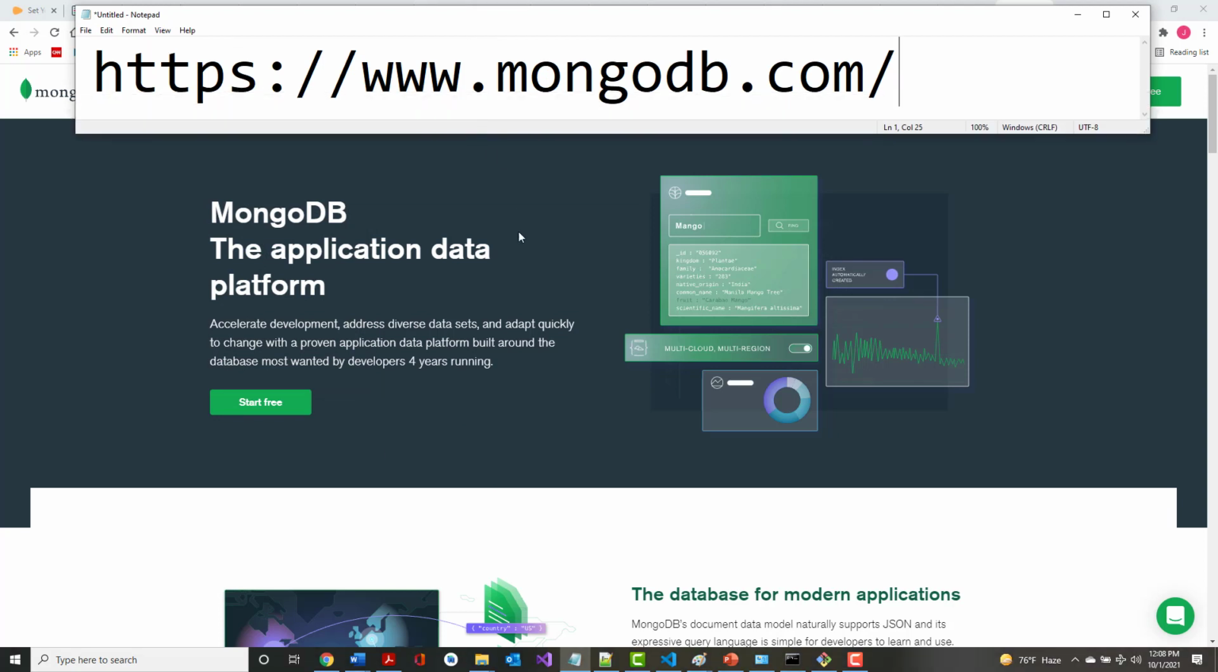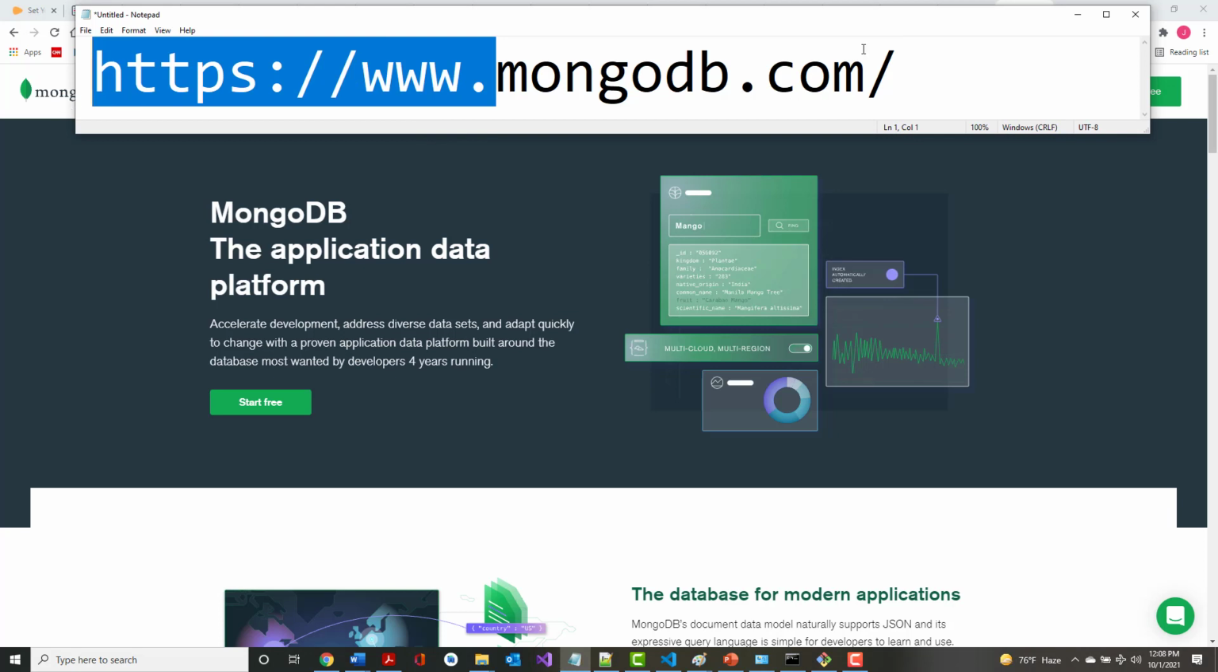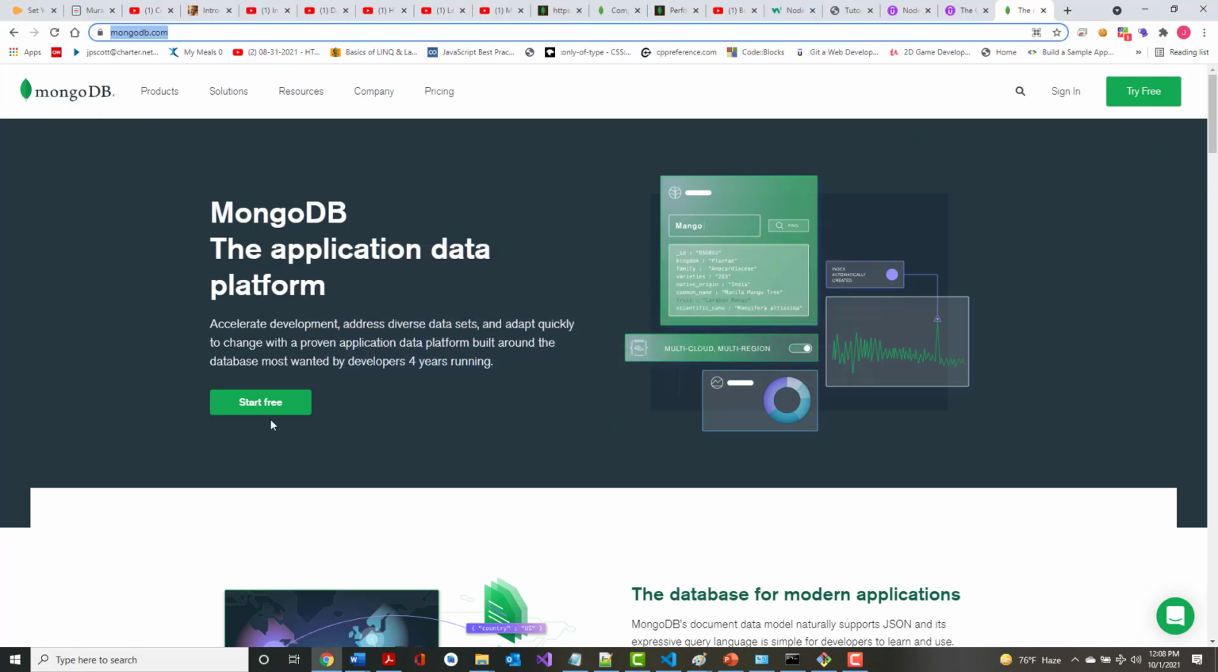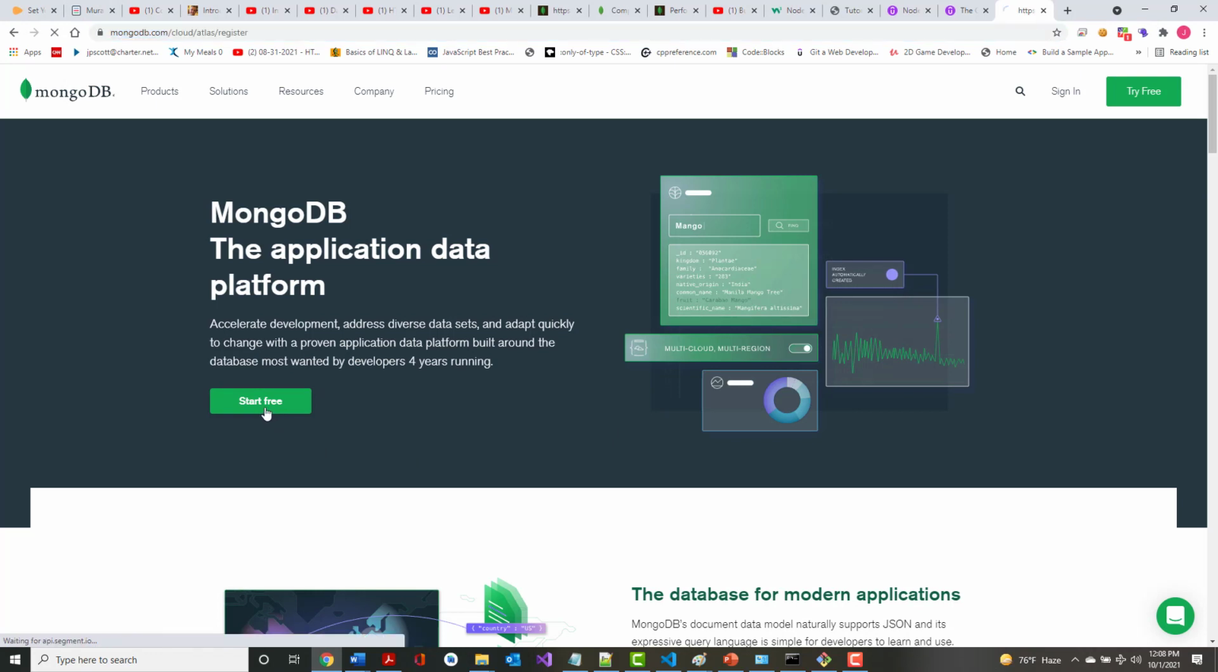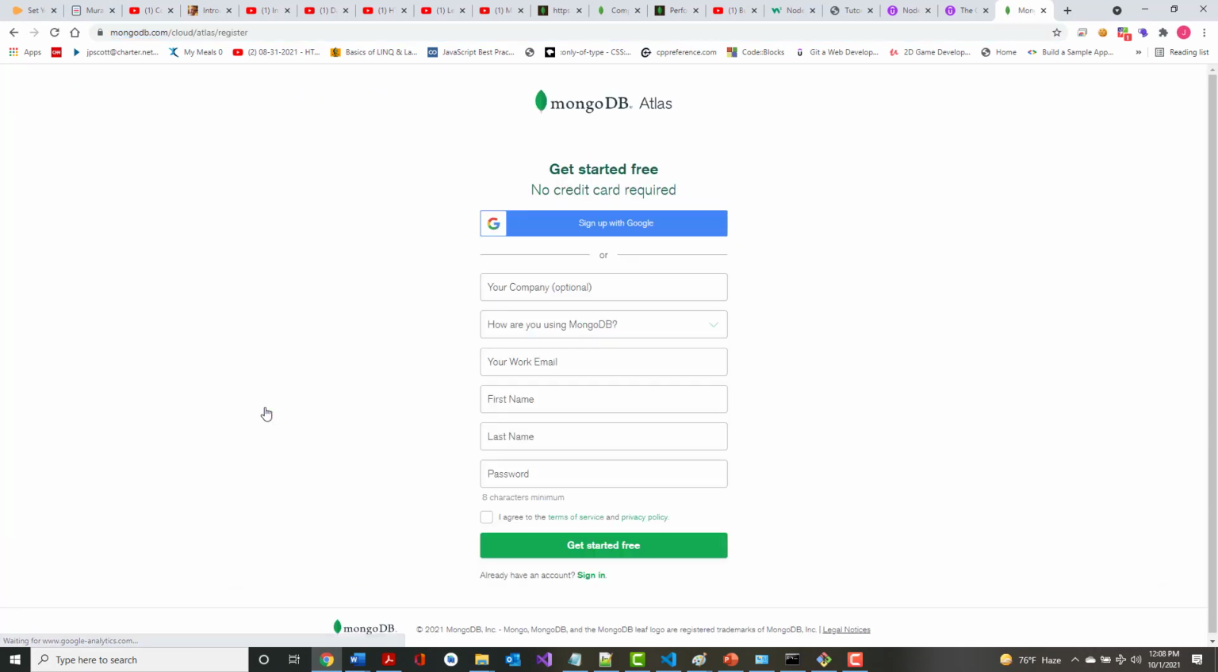All right, so that's it. You don't need this, just the mongodb.com will suffice. Once you go out there, please click the button that says Start Free. When you do, you will have to sign up for an account.